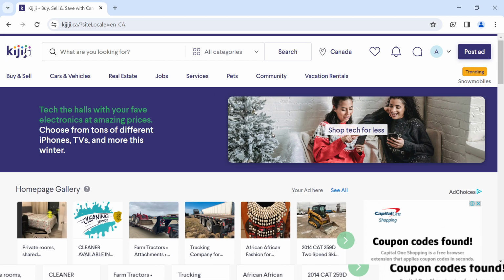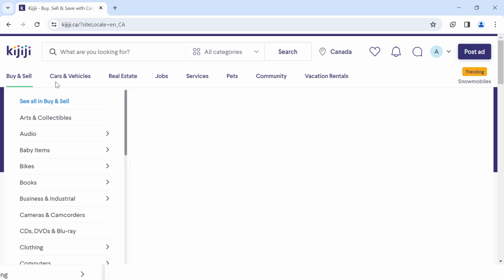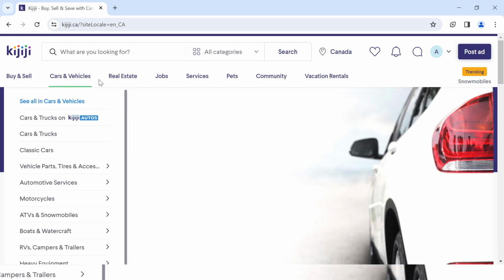Here you have the Kijiji logo at the top left corner of your screen, and after that is a search box. Then you have the notification icon, you have the profile icon, you have the post ad icon. So you also have things that you can buy, and you have the option buy and sell.